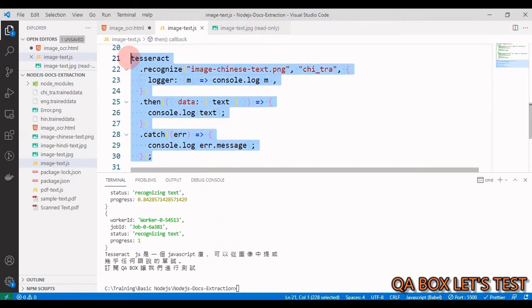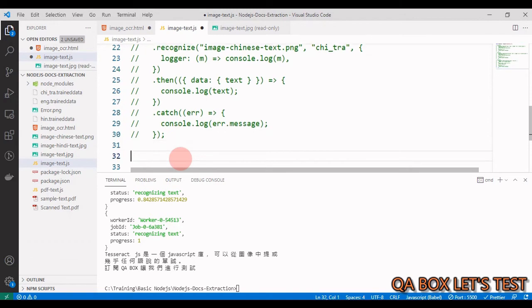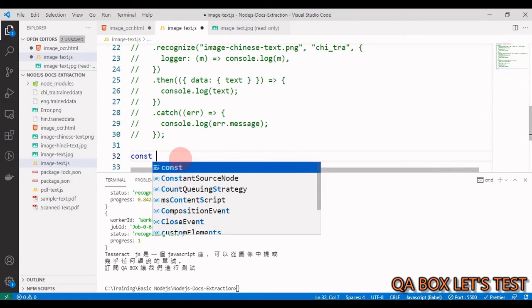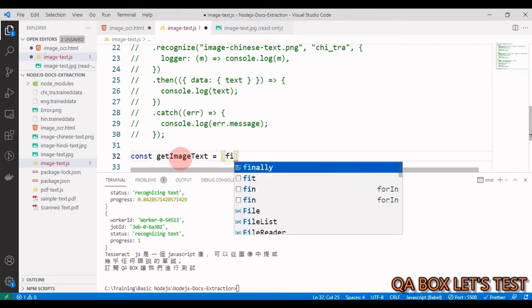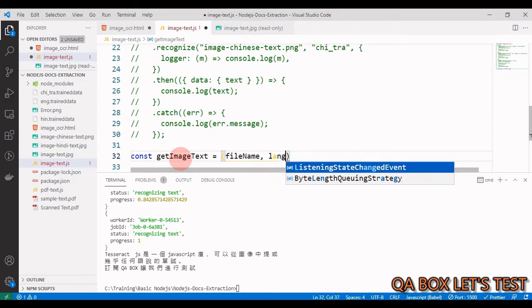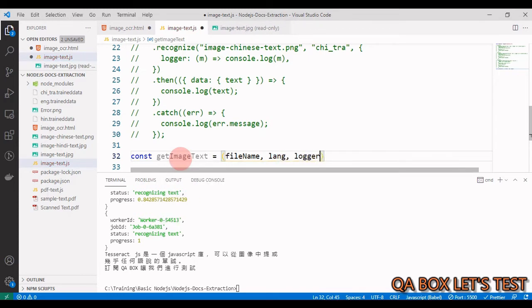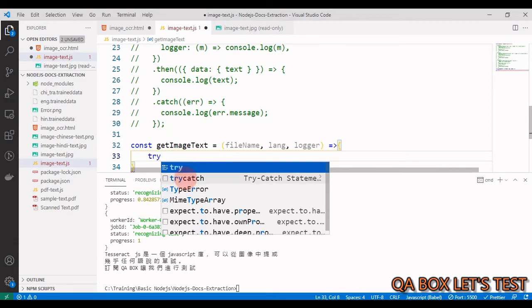So let's start, guys. Let me comment this out, and the name of the function should be meaningful, so we say get image text. All right, 3 arguments. Number 1, file name. Number 2, language. And number 3, logger. Right, this logger is an optional argument, guys. Okay, we're working with file. All right, so let's use try and catch.